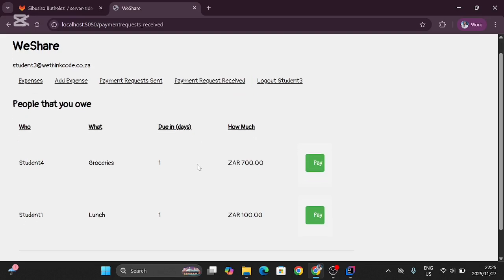You see that student number 4 has requested 700 for groceries. So that's the request that we made when we logged in as student number 4. So now that we've logged in as student number 3, we can just pay student number 4. So I'm just gonna click pay.